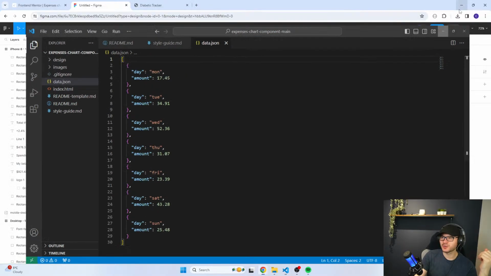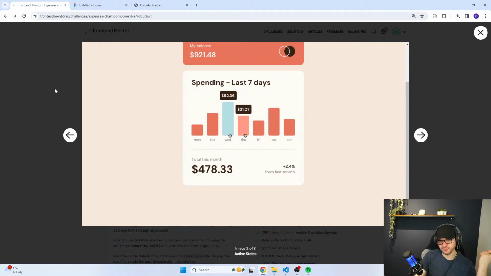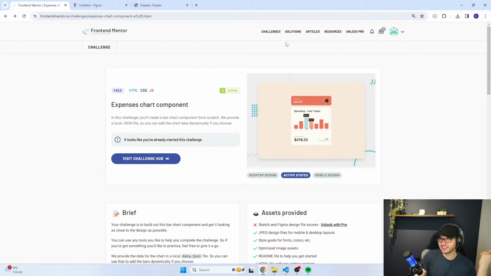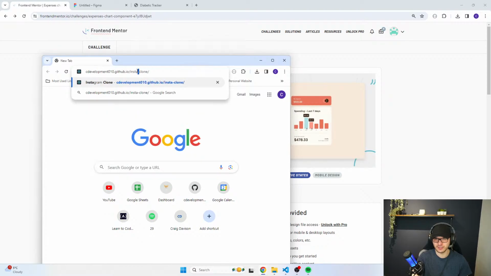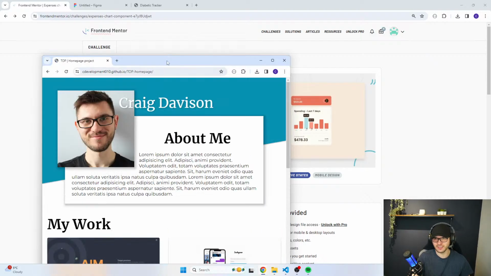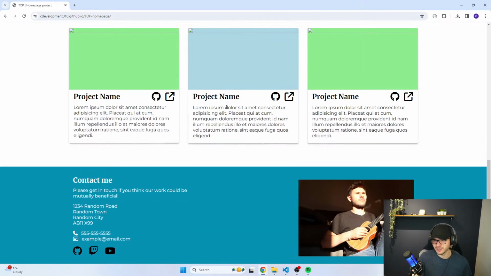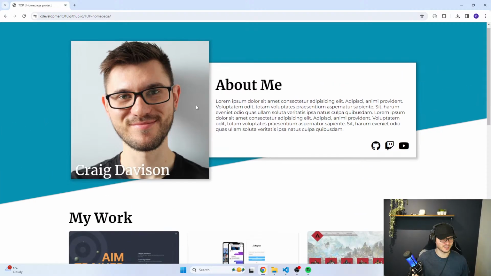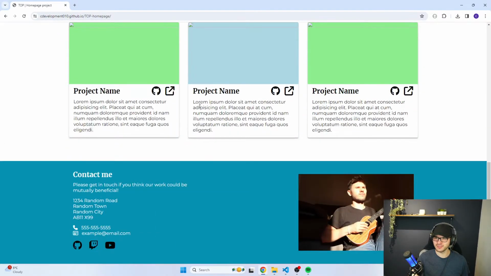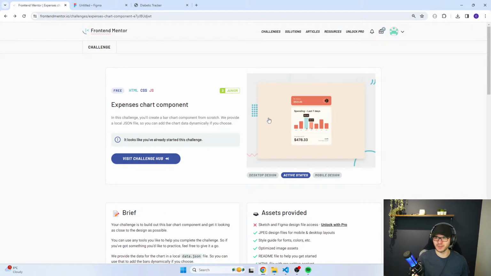What am I building? I'm just going through Frontend Mentor challenges right now. Just doing something a little bit different. I finished off the Odin Project. What did I call it? Top homepage? I can't remember. Yeah, I finished this off last week. So I was quite happy with that. That kind of got me in the mood to do more CSS, HTML things. So I'm just running through Frontend Mentor.